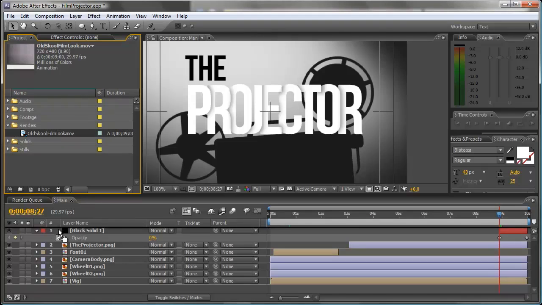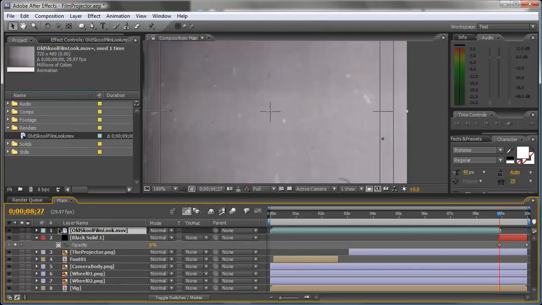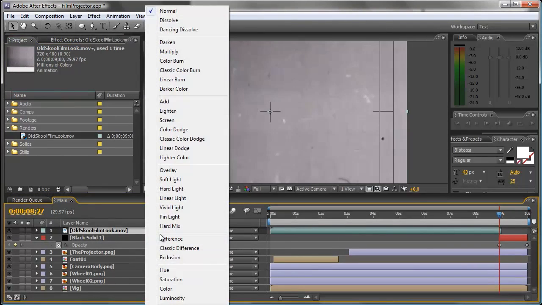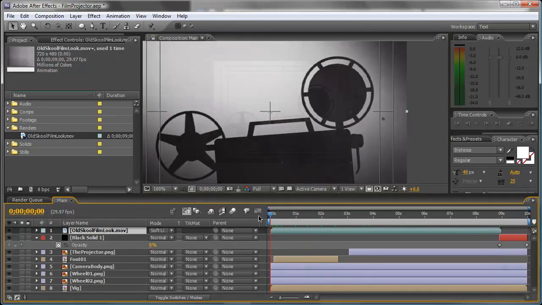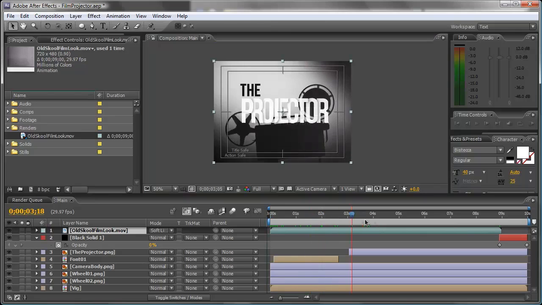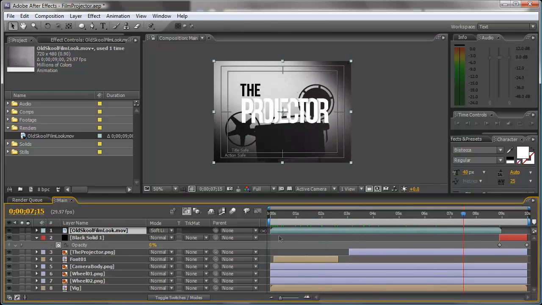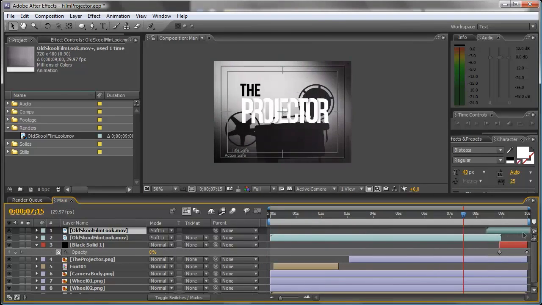So we're going to go ahead and drop that on top of everything. And we'll turn the blending mode to soft light. So now we got an older film look. And then what you can do is you can just Control D, duplicate that, and drag it to the end, so it keeps going.